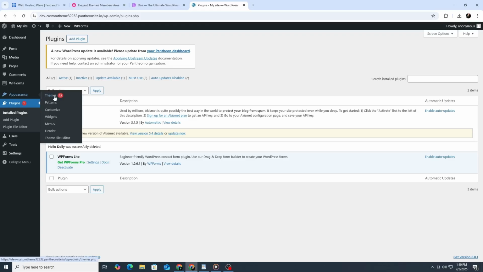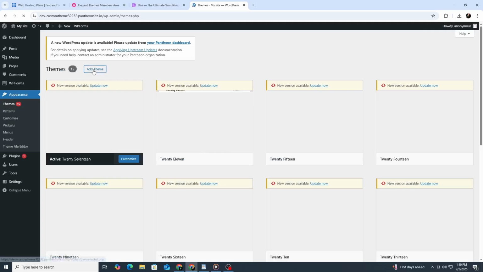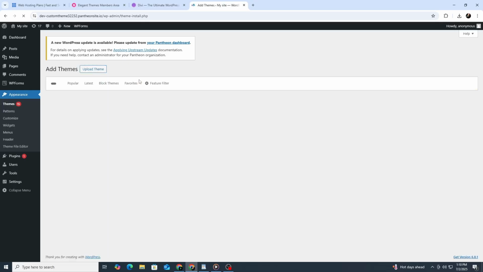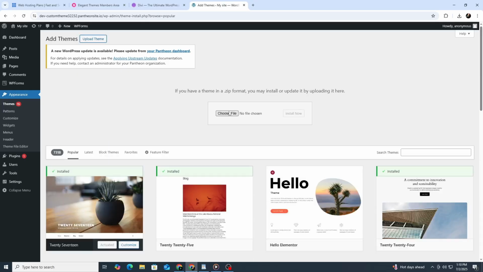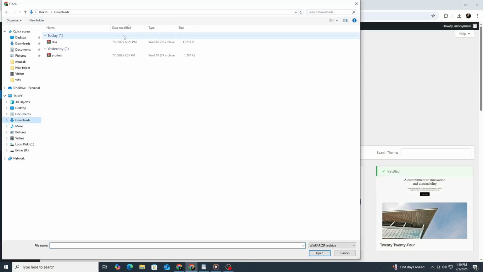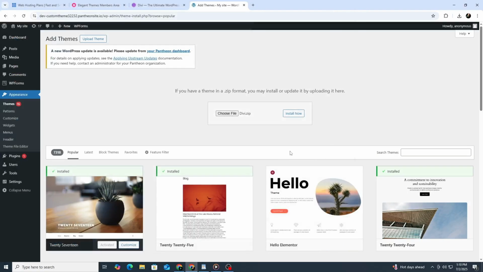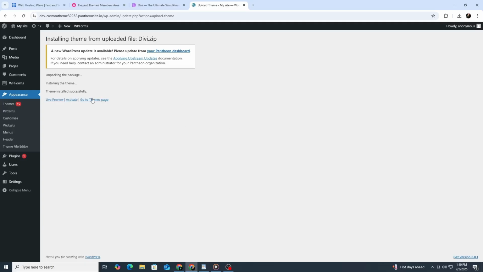Navigate to Appearance, Themes, then click the Add New button at the top. On the next screen, select Upload Theme, click Choose File, and upload the Divi zip file you just downloaded. After the upload is complete, click Install Now and then activate the theme once the installation finishes. At this point, Divi is now active on your site, and you're ready to begin customizing your website's design using its built-in visual builder and pre-designed layout packs.